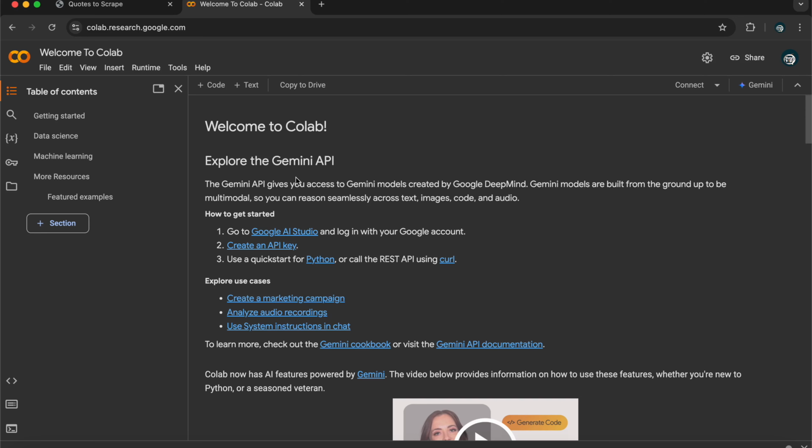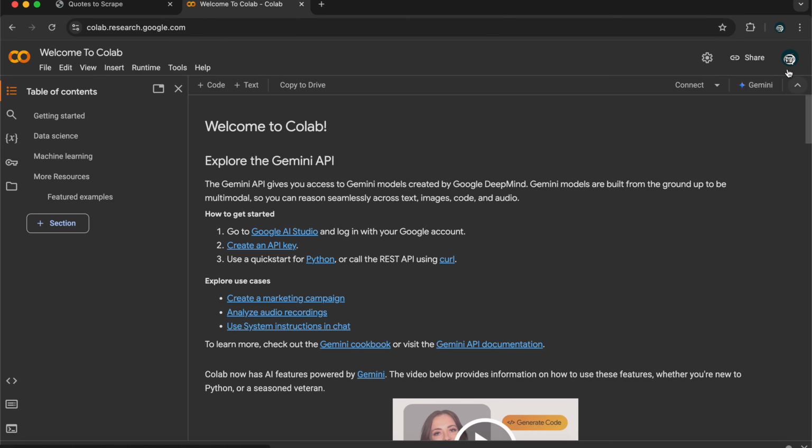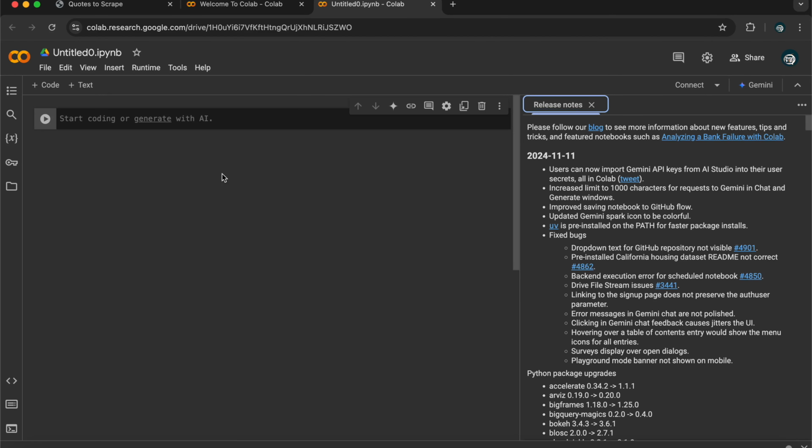So to get the code that I showed you, the link is in the description or the pinned comment. And if you are new to Colab and want to know how to create a Colab and how to run the code on Colab, you go to colab.research.google.com over here, and if you're not signed in, it will tell you to sign in. If you're new, this is the page that shows, and then you go to File and New Notebook in Drive, and then it takes you here.